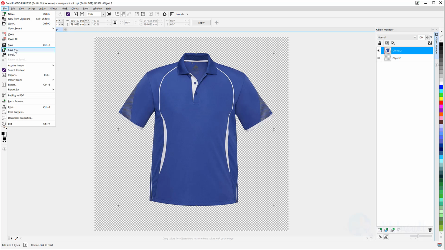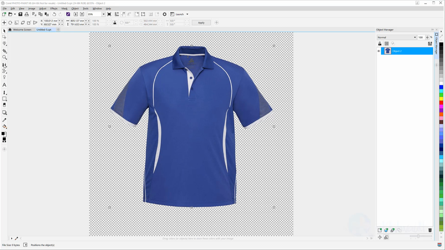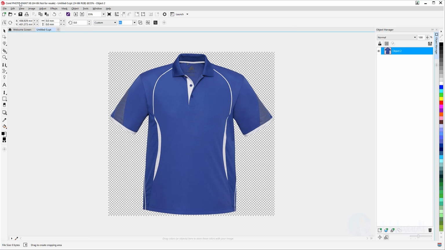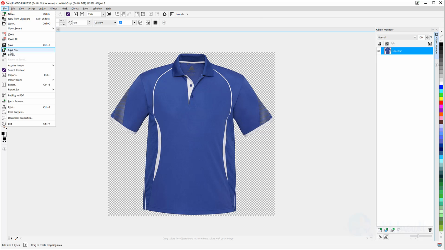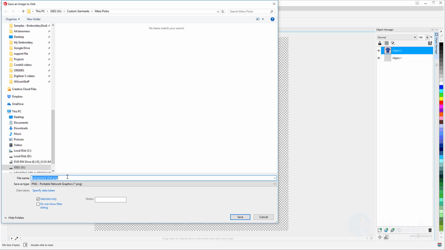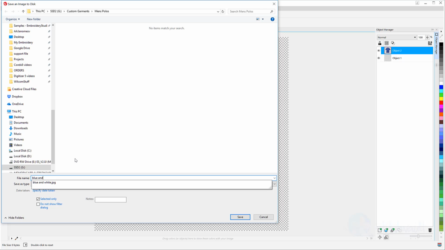Now it's time to save the file. We'll save it as a PNG. Oh, before we get there, it's probably a good idea to crop the transparent area out of the image, or as much of it as you can. So use the crop tool, drag it to refine the shape, and then double click to complete the cropping. Now save as a PNG file. So I'll give it a name, blue and white.